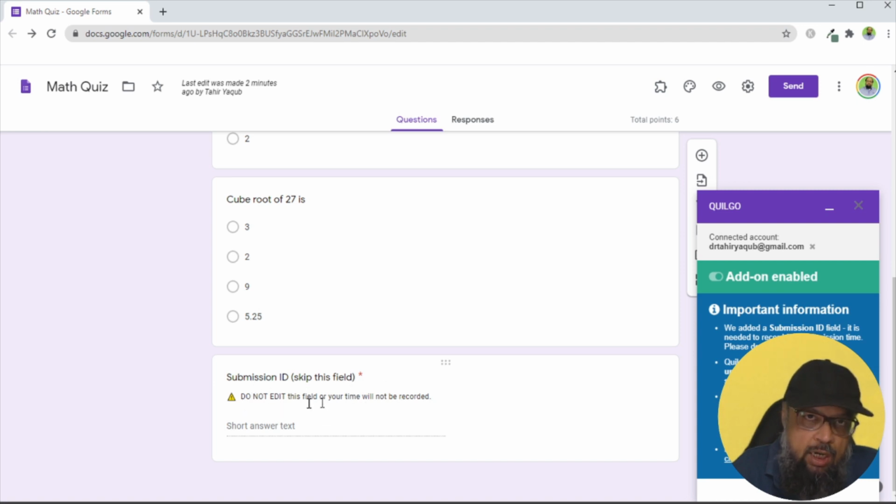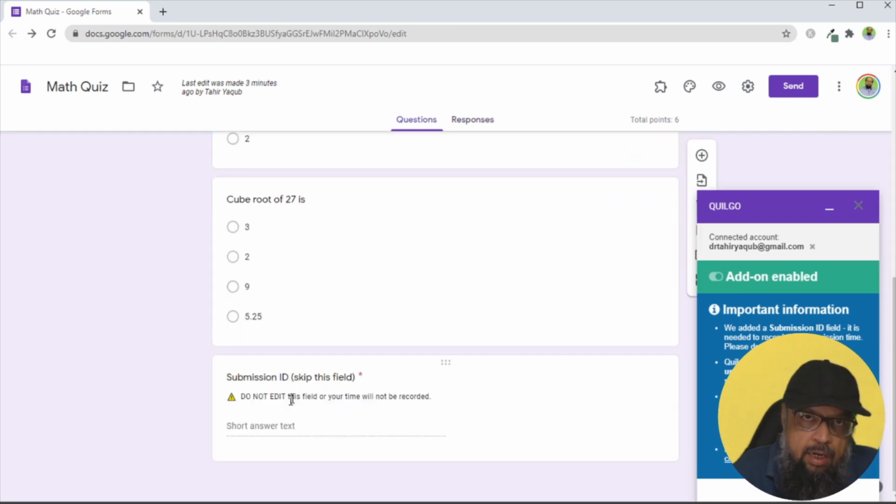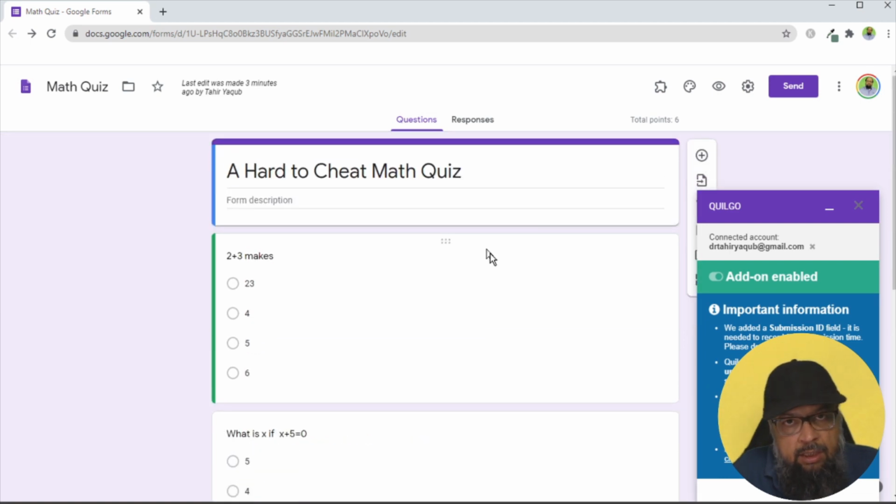Now, you should not edit this field, because if you do so, then the server will not record the time of submission of the form. There will be a column in Google Sheet, because every Google form has an associated Google Sheet. If you click on responses, you will see this green icon, and this green icon is a Google Sheet associated with this Google form. And if your student puts any number here, that number will appear in the submission ID column of that sheet.